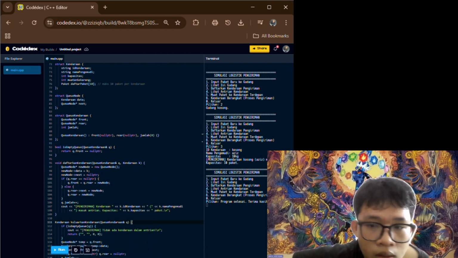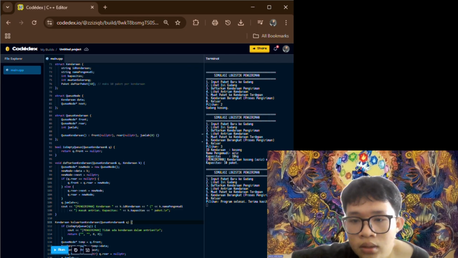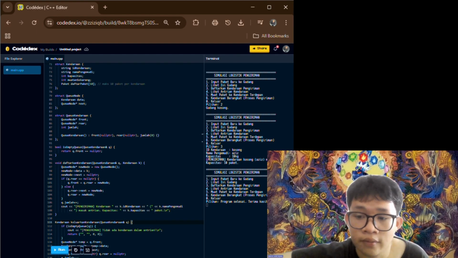And then keluarkan kendaraan, the dequeue operation. The front vehicle leaves the queue. The vehicle that registered first gets served first, and that's the FIFO concept, or first in, first out.